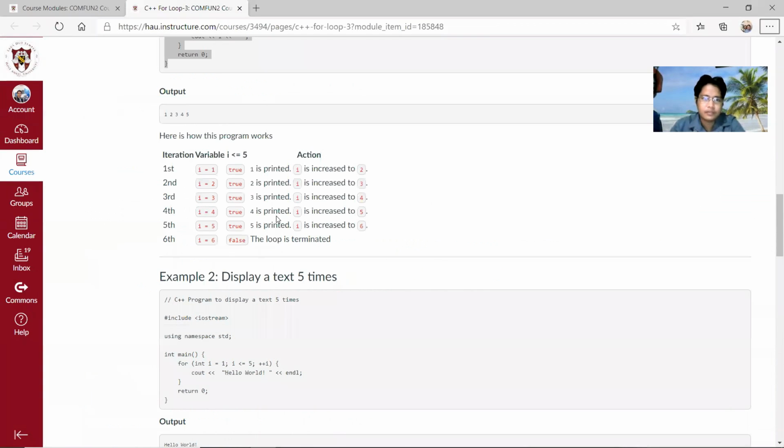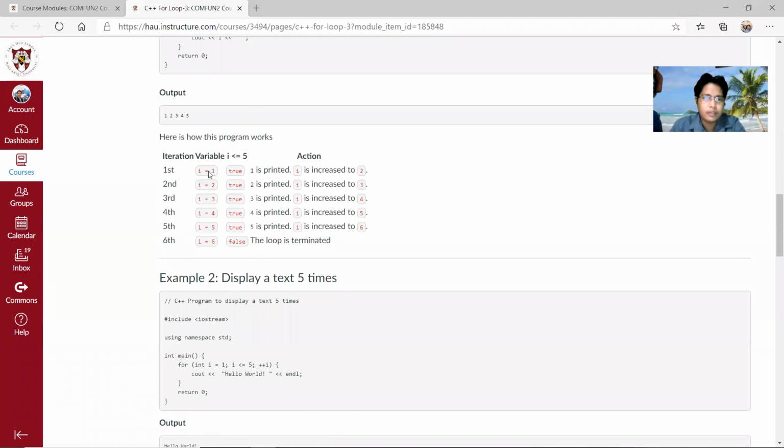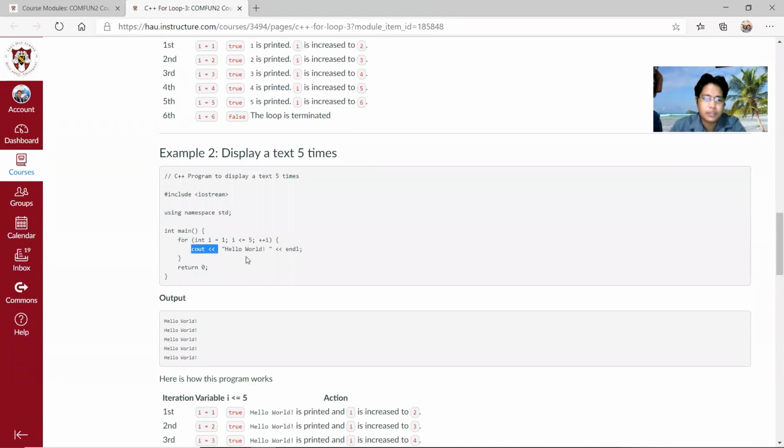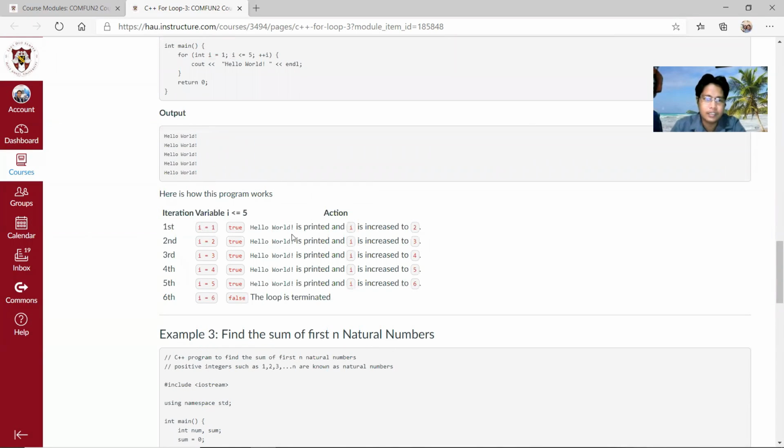Okay, and then for displaying a text 5 times, it is a similar program to example number 1, but the output is hello world. If I change this value to 7, it will have an output of hello world 7 times. The interpretation is provided here.